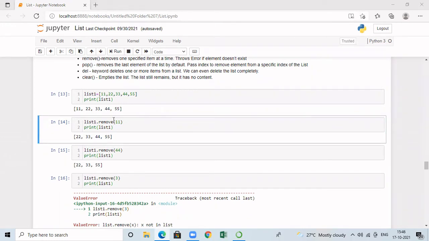We can even remove the elements from the other positions also. Let's now remove 44 from the list. 44 is present in the middle of the list. Even though it is present in the middle of the list, we can remove the element. Now the element 44 is removed and we are getting the remaining elements.